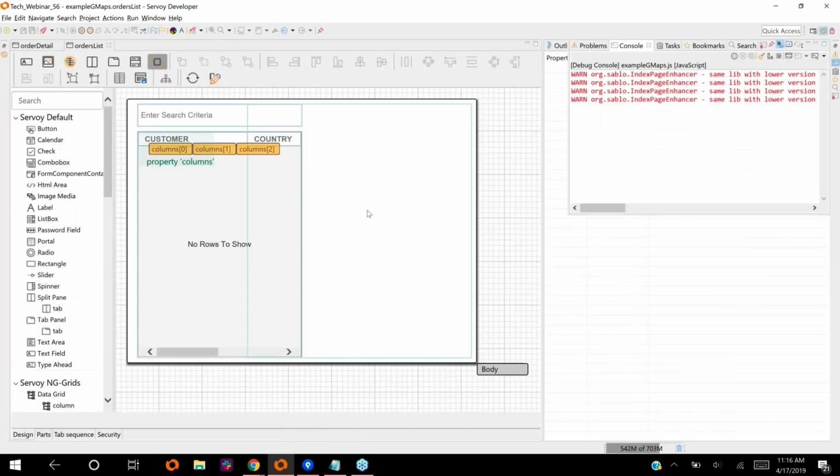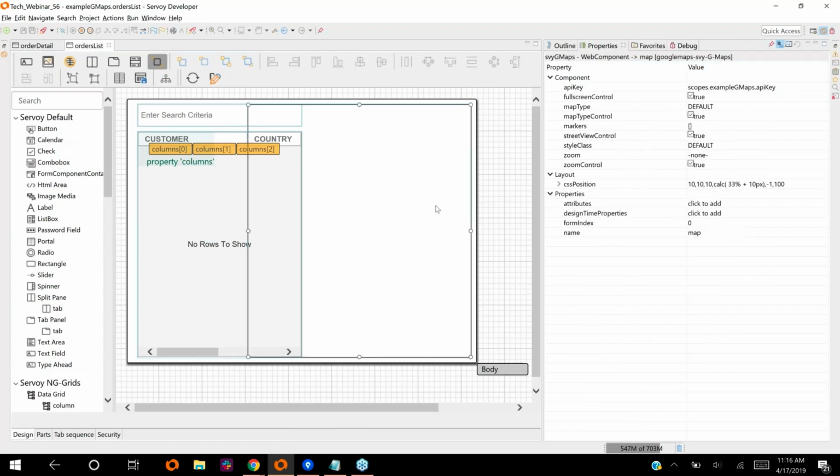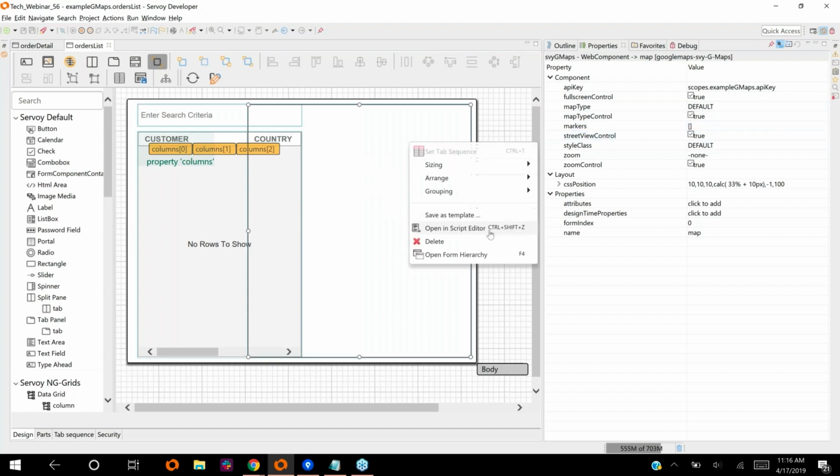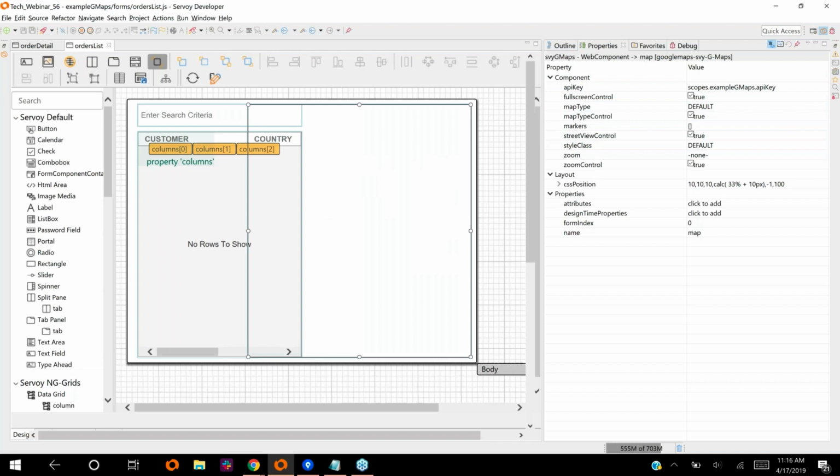And you can see that I have the map here on the form, and the setup is the same, except for I don't really add those markers. In this case, I'm doing it programmatically. So I want to go ahead and open this form in the script editor and show you what happens.